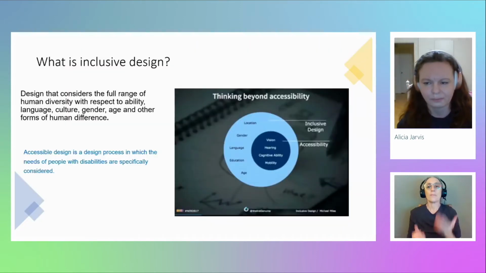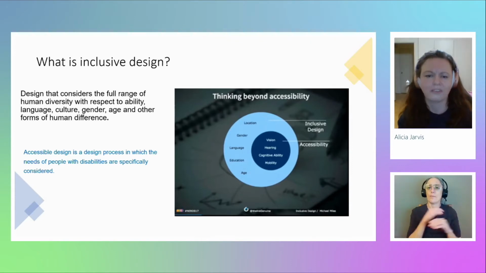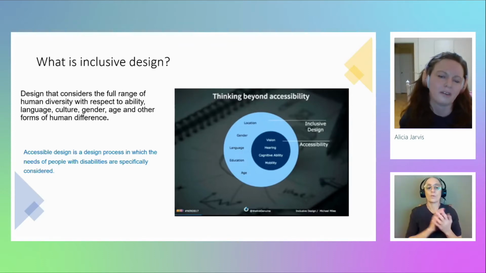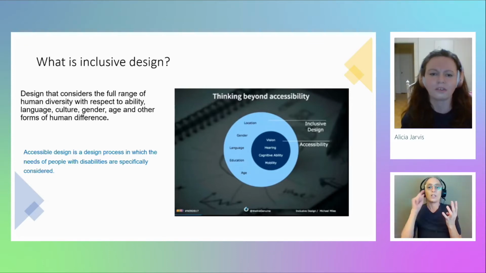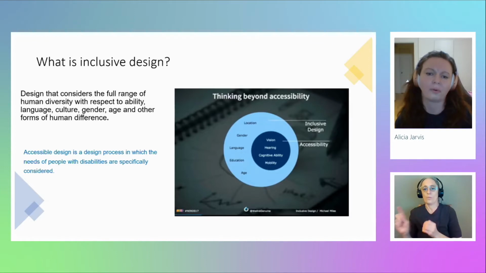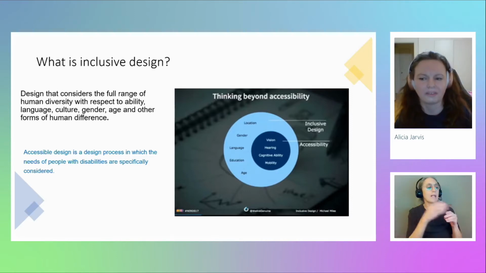So you might have guessed. The next question that I had after realizing I was in fact a designer was, what is inclusive design anyways? And how does it differ from accessibility? Well, here's the distinction. Inclusive design is design that considers the full range of human diversity with respect to ability, language, culture, gender, age, and other forms of human difference. Whereas accessible design is a design process in which the needs of people with disabilities are specifically considered. So the way I like to look at it is, inclusive design is a methodology, and accessibility is an outcome of that methodology, if that makes sense.